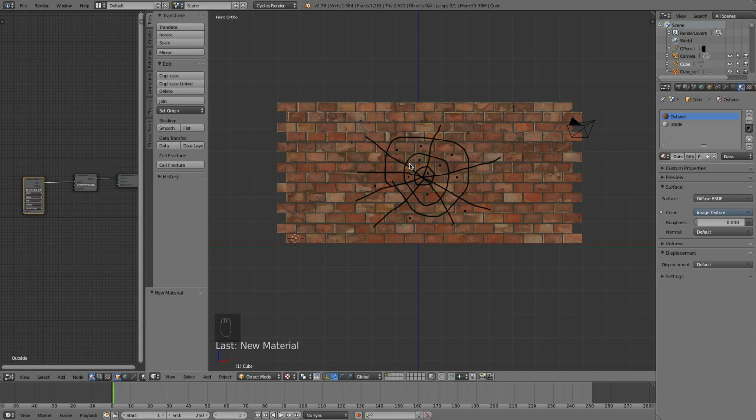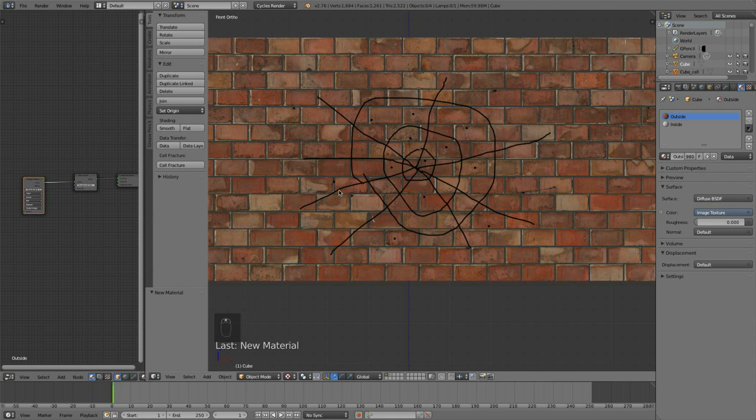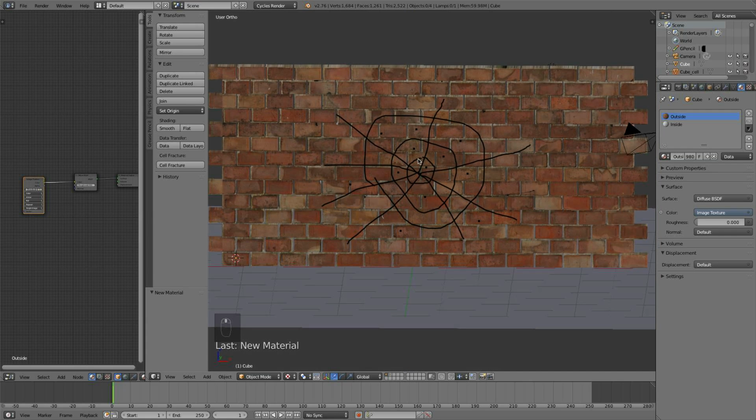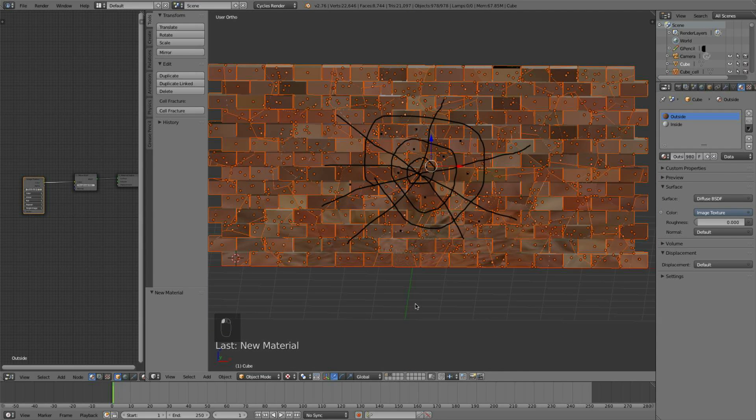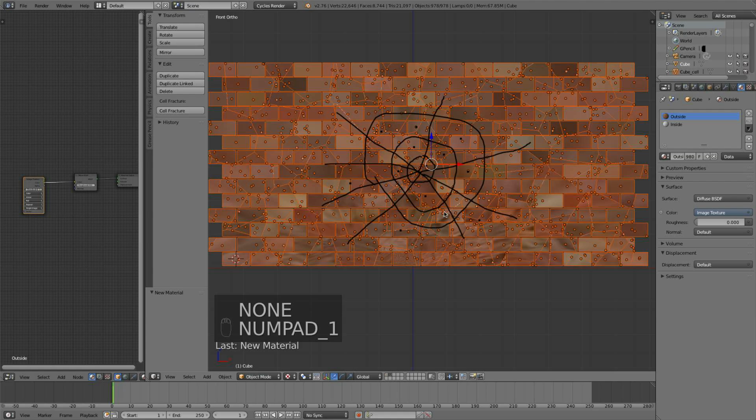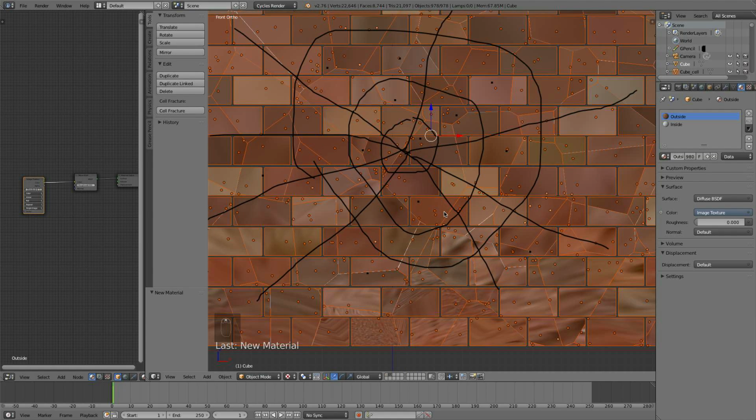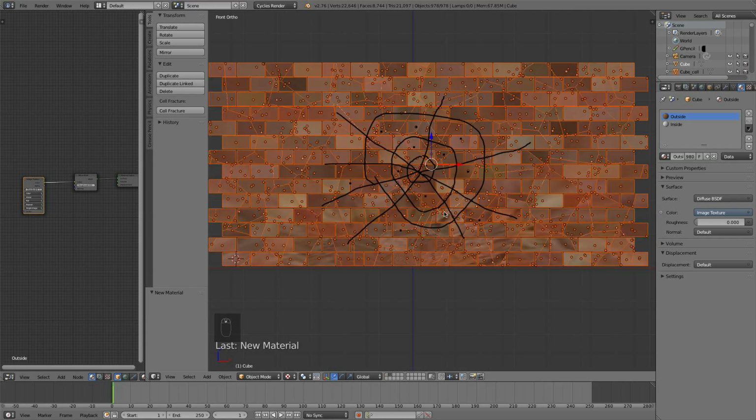But you can see it kind of destroyed the UV map on the texture. So it puts your fractured model on layer 2 here. And if I click on that now, you can see we have the fracture. But we don't really have all the texture that I wanted.